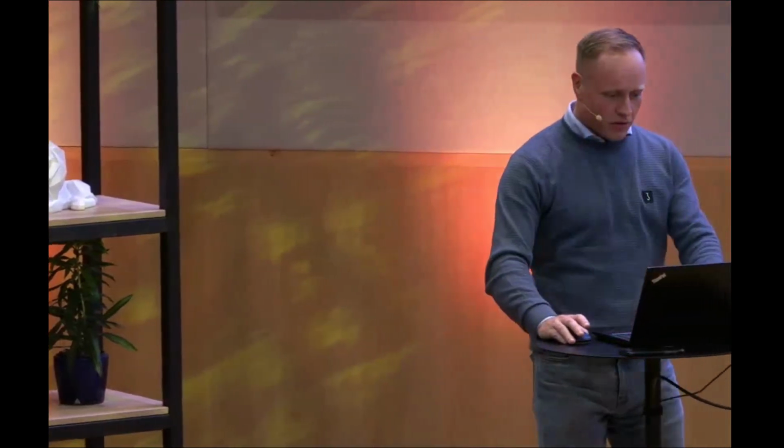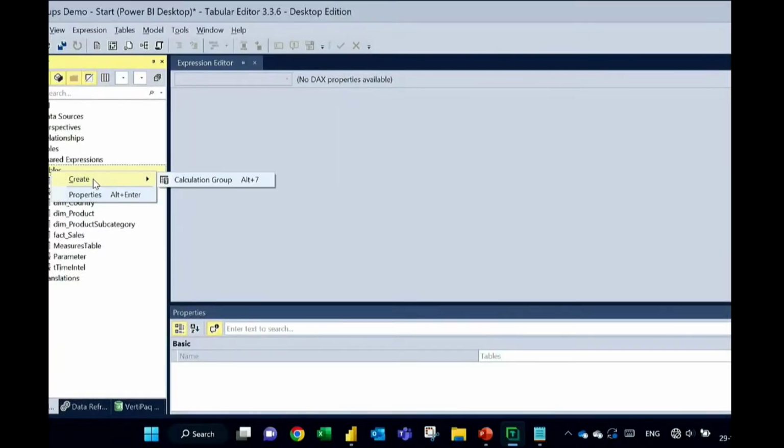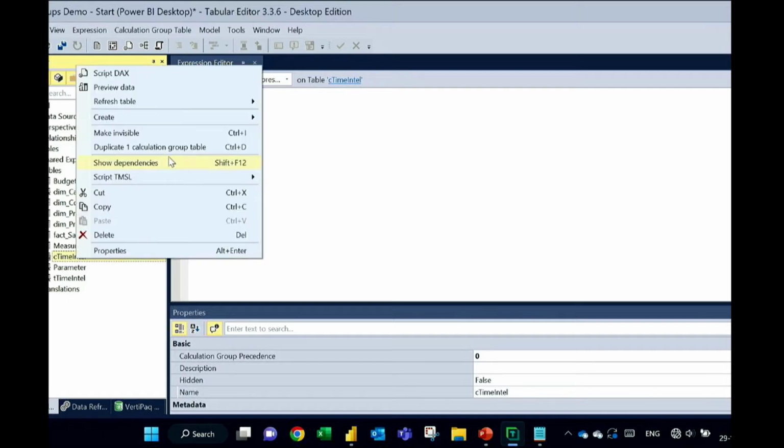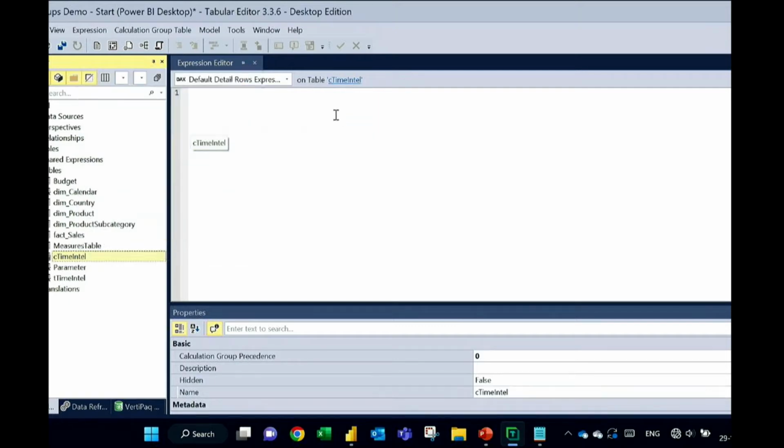So in order to make sure that I'm able to convert all of these measures into different time calcs, I'm going to add a calculation group. Yeah, so let me go ahead and do so. Right mouse click, create a calculation group. Okay, so this calculation group, I'm going to call this calculation group Time Intel.